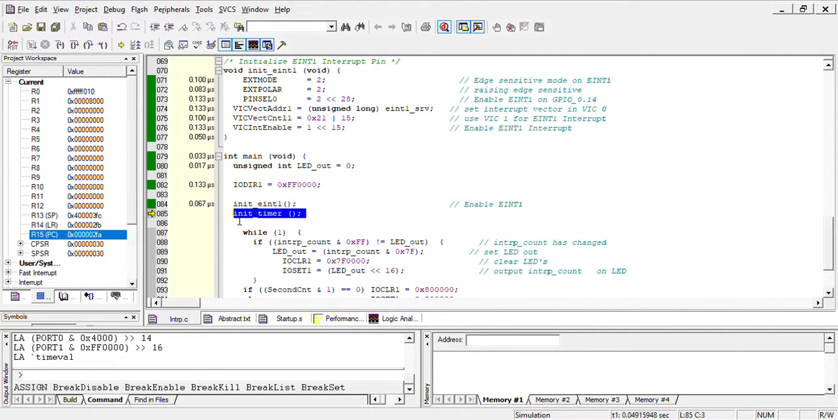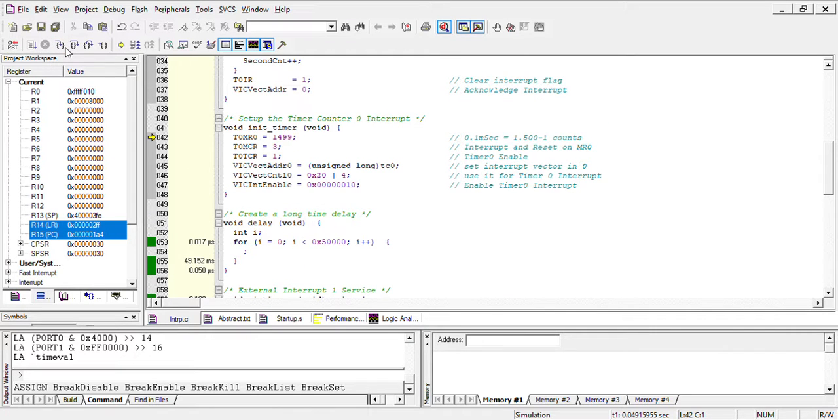This function is used to initialize the timer. Stepping into this function, these codes tell the timer to interrupt and reset on match at channel 0, and the timer is enabled.